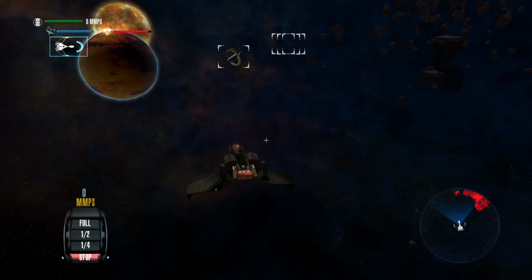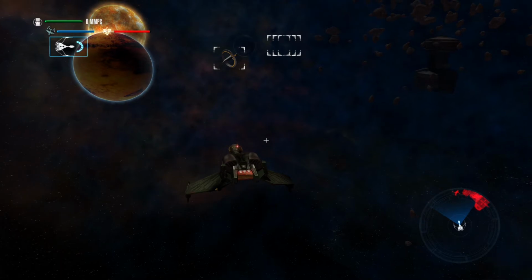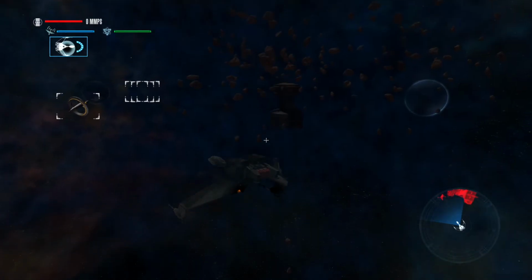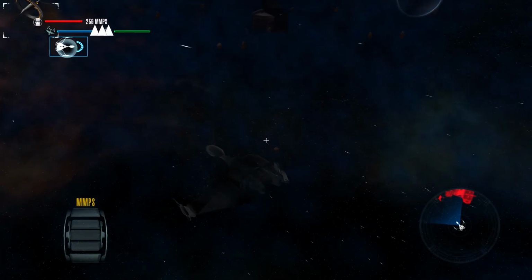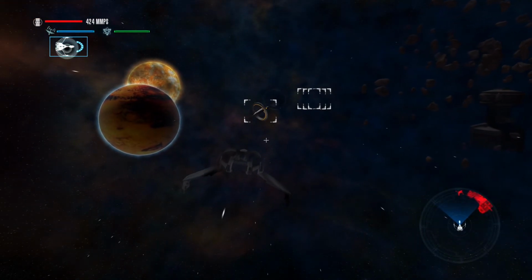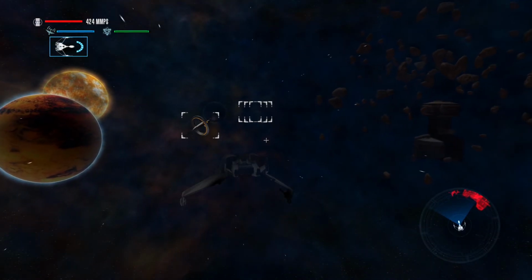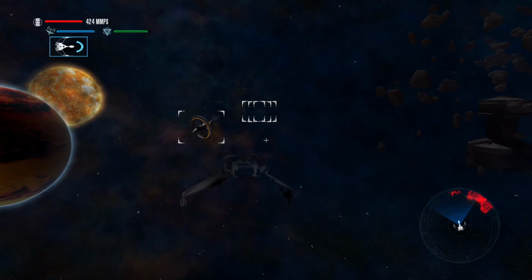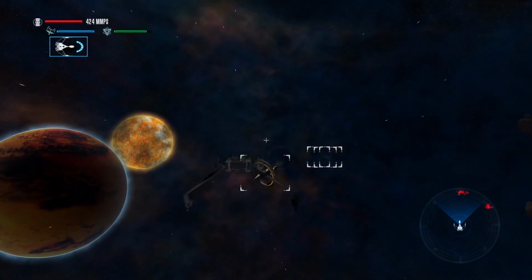Our cloak is almost fully recharged. Everything looks good. And we are cloaked. We're gonna move in. Come on, there we go. Auxiliary power to the engines. Alright. Moving towards the giant death weapon.